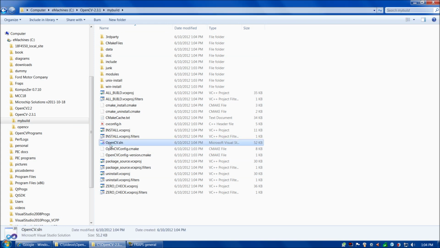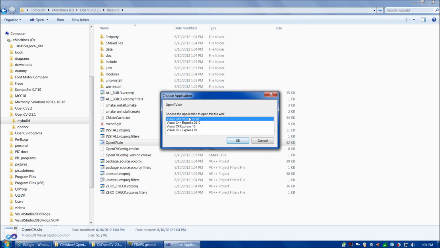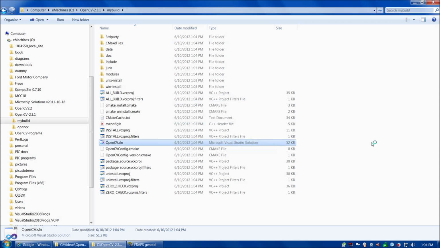Now you'll notice critically, there's this file opencv.sln. This is a regular old Microsoft Visual C++ solution file. So when we double click on that, it's going to open up. Well, first it asks us this question. To be perfectly honest, I'm not sure why it asks Visual C++ Express 2010 or Visual C++ Express 10. Those should be the same thing, I suspect, but in any case, I've been choosing Visual C++ Express 2010. That's been working fine for me, so let's go with that.